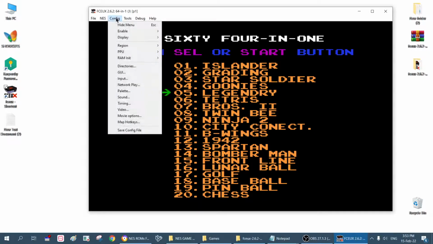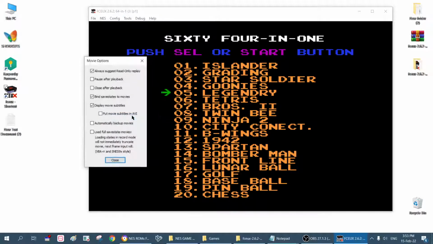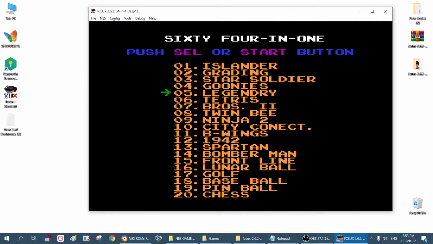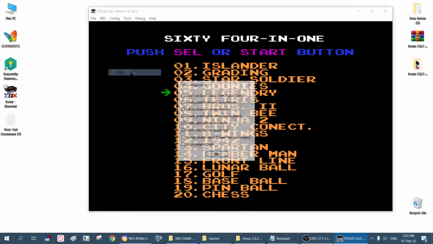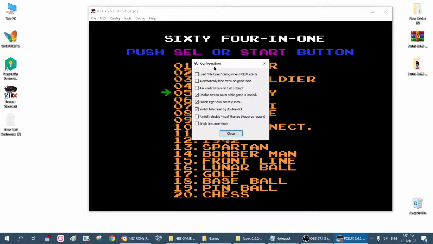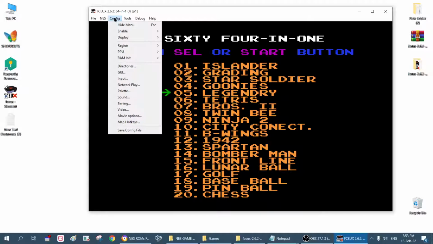Let's close this and look at some other options. These are not necessary. GUI, okay. Here you can choose to automatically hide the menu when you load the game. Here is a confirmation message when you try to exit the emulator. Disable screensaver, enable didactic menu, switch to full screen by double click. So when you double click, it will switch to full screen. These are some basic settings.